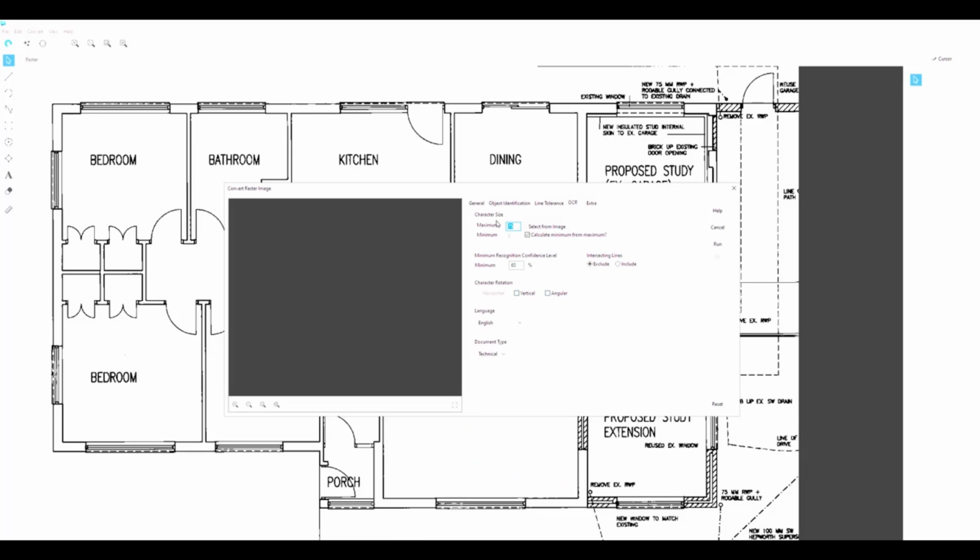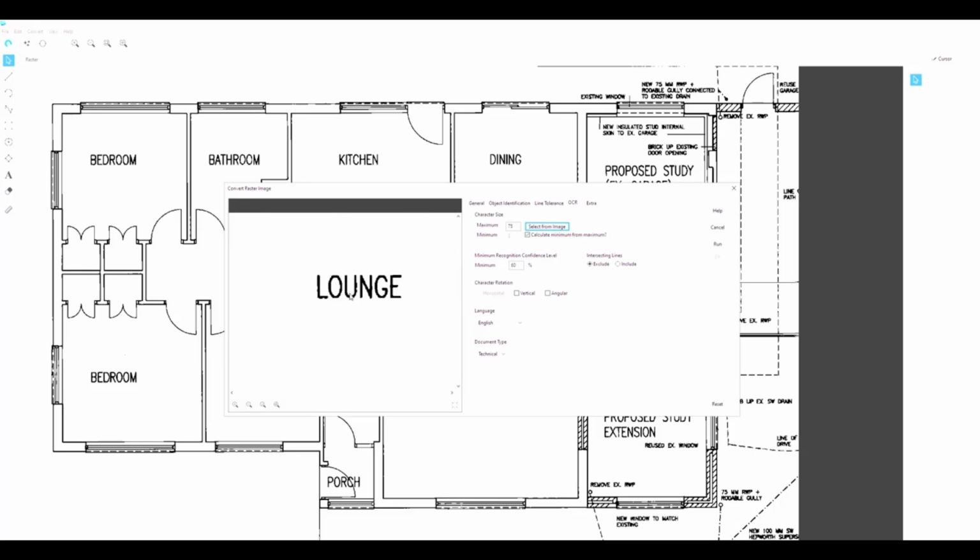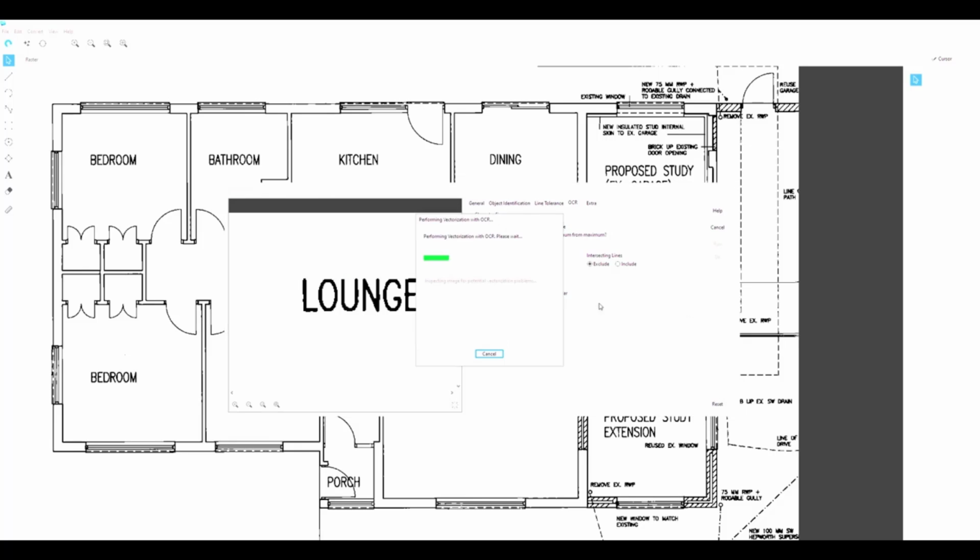And you also want to set the character size right by clicking on Select from Image, looking for the maximum, or rather the largest character sizes here, which I think might be the room label. So let's zoom in on one of them. Click and drag across the height of it to set the maximum character size, and the minimum character size just follows suit. So the next step is to click on Run to generate a preview here on the left.